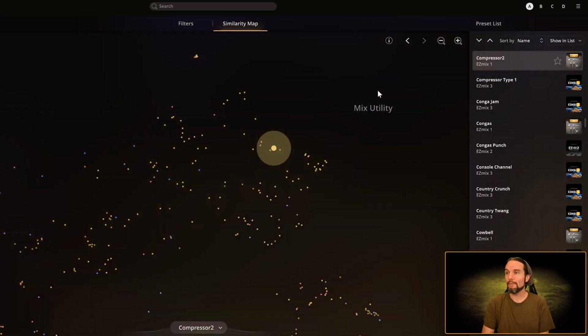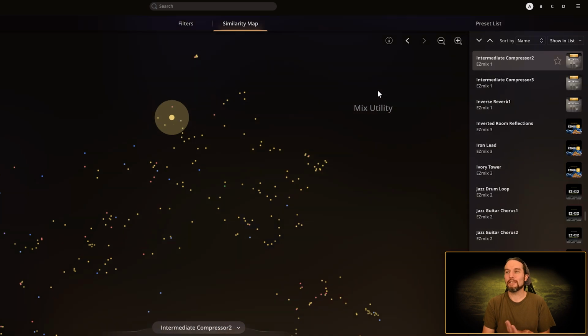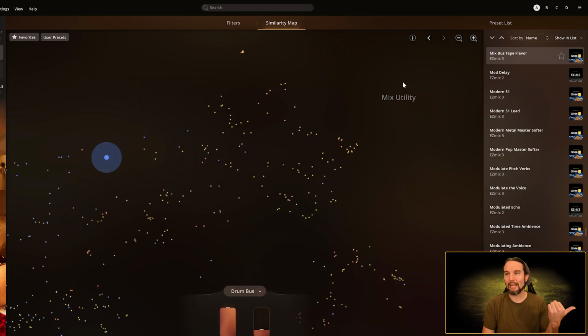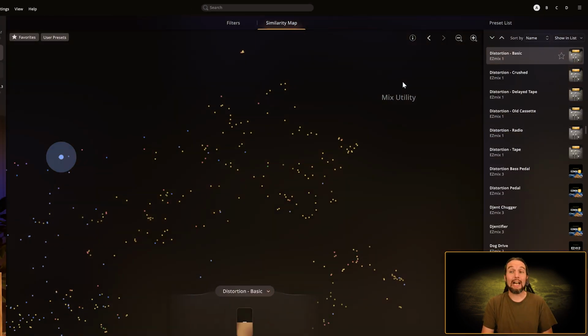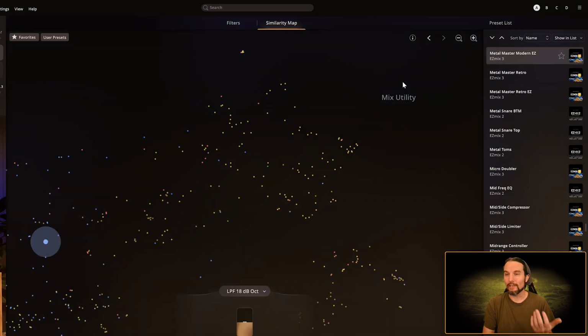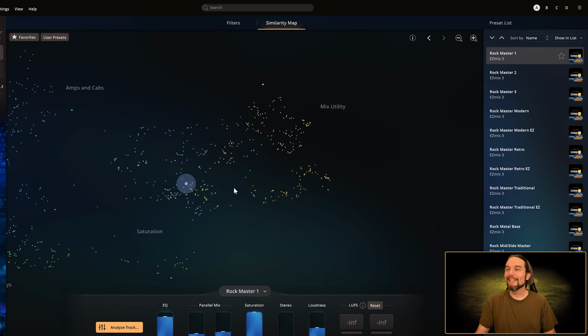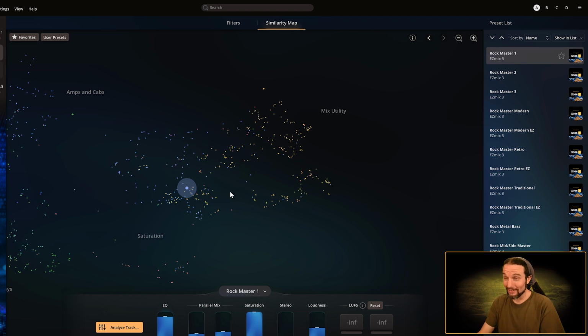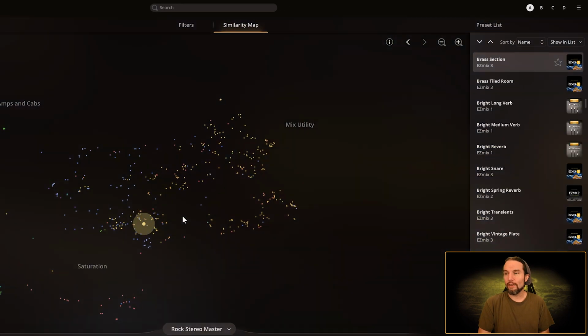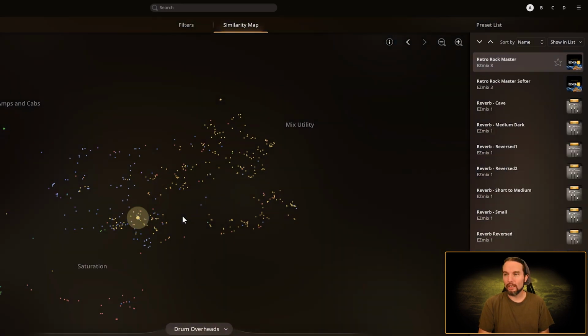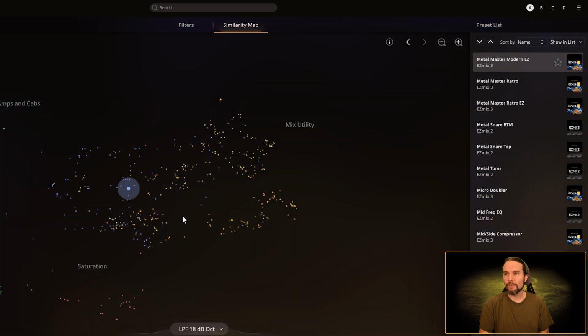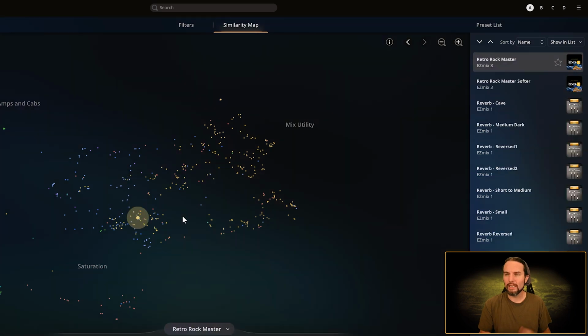So now I'm going left, and I'm just traveling from mix utility towards amps and cabs, or maybe I want to go down towards saturation. So now I'm going downwards. So it's kind of cute, and I'm feeling like I'm in Star Trek right now. I'm a Star Wars guy, but the exploration theme is more Star Trek, right? So down, left, and right, up, and you're on your reconnaissance mission to explore these different themes and find some good tones.